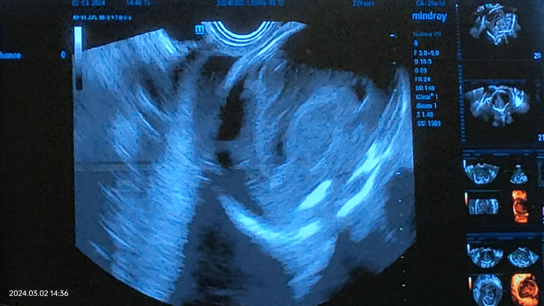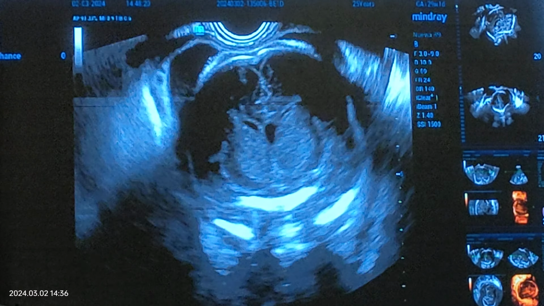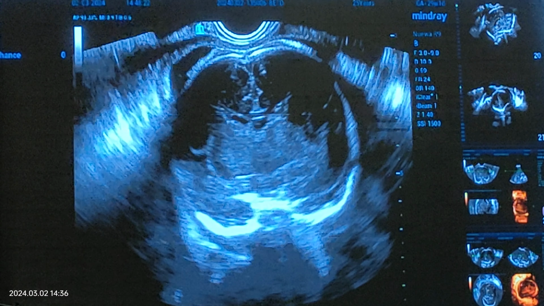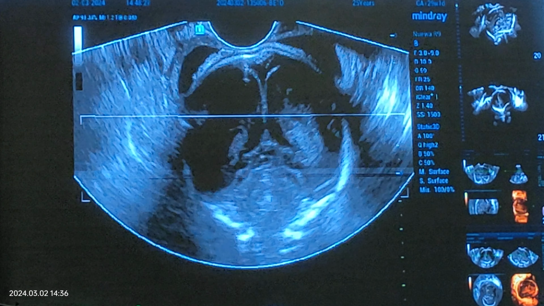But then the second, I think it's difficult to look at the second trimester scan. Okay. Now 3D. 3D ready. Let's try with this. Oh, this baby is very... Move already.